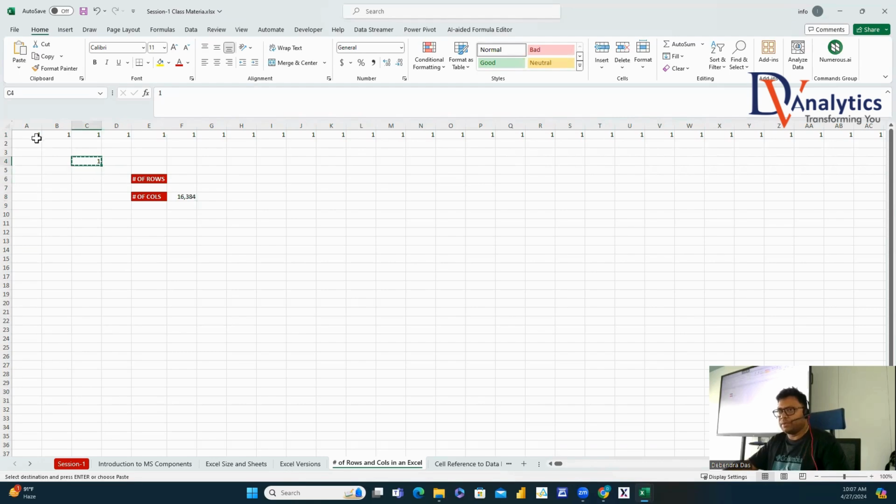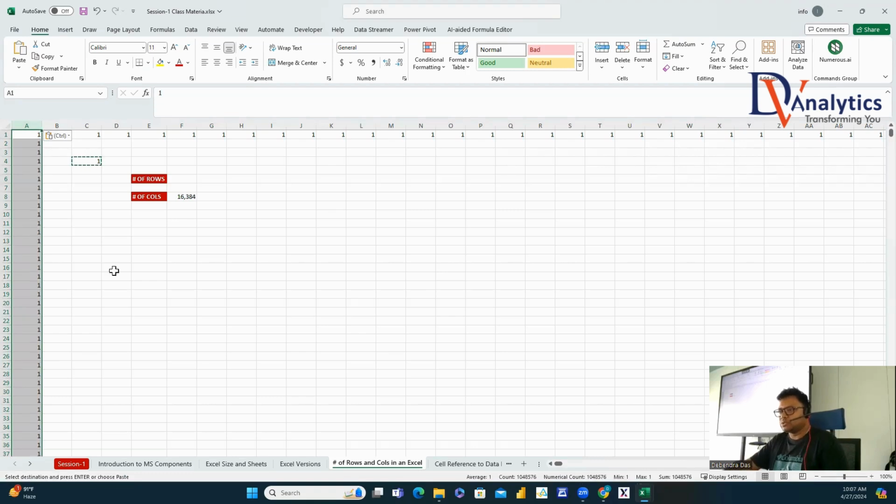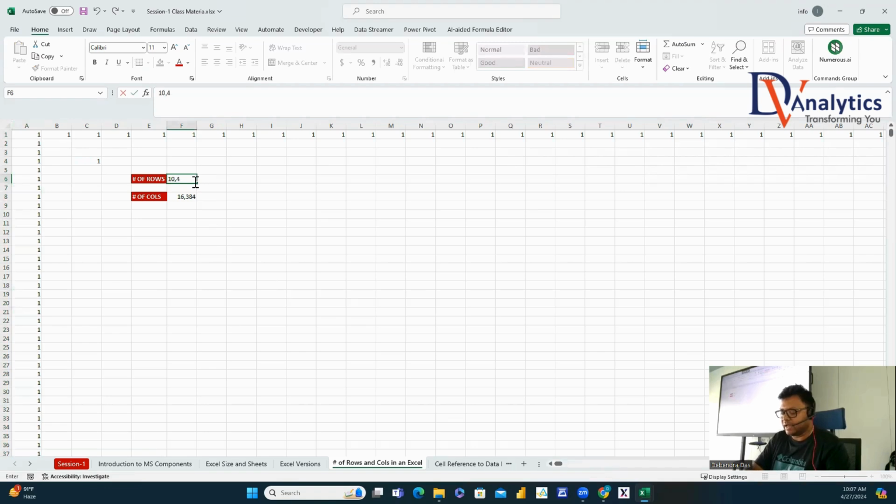If I copy 1, select, press Control Shift down arrow and paste, how many rows are coming here, guys? 10,48,576. So we are confirmed that in our Excel there are 10,48,576 rows and 16,384 columns. Is this clear to all of you guys? Clear now? Moving to the next.